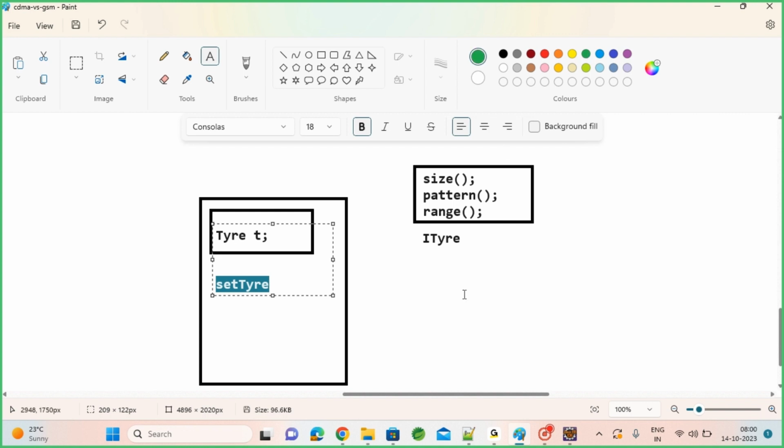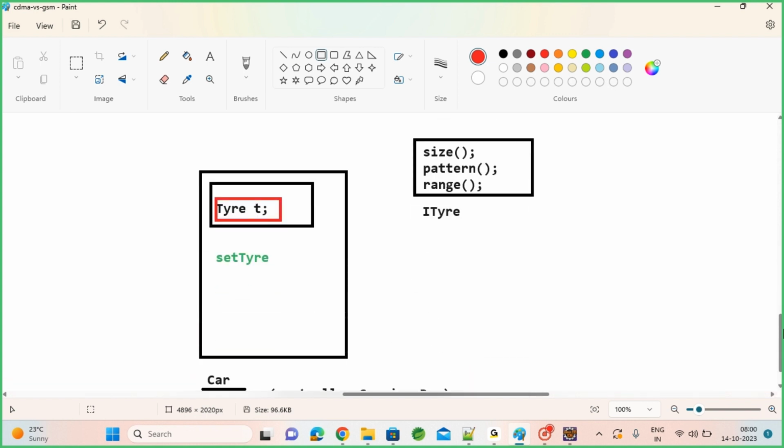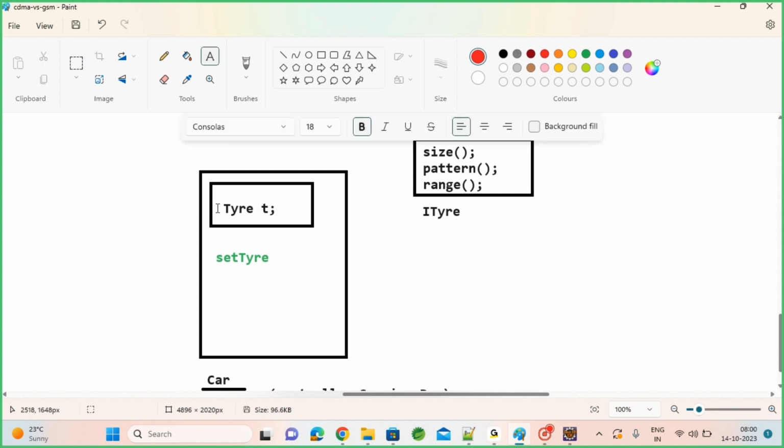Still, this approach is good. Your setter is good. It is in the green zone. But whatever reference you have put here, this is in the red zone. This will create a tightly coupled structure between your car and tire. So to bring it into the green zone, instead of creating a class reference directly here, keep it an interface reference. An interface will not have any implementations.